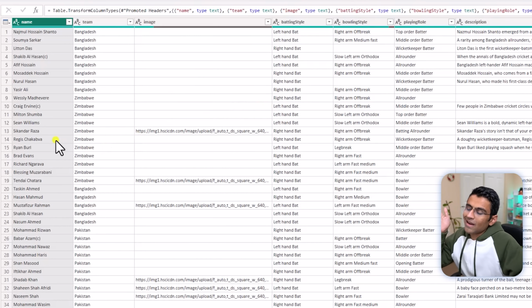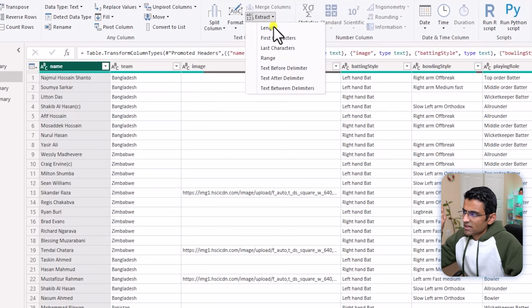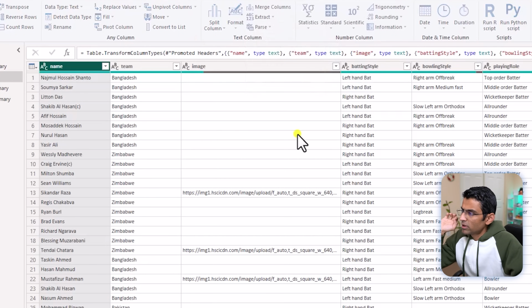And when I glance through the data, I noticed a couple of issues. Number one is the player name has this (c) in brackets. This is captain basically. So in the cricket scorecard, if someone is a captain, in brackets, you will see C. I don't need that. I just need a player name. So you are going to apply some transformation where you'll use the extract option and you'll say text before delimiter.